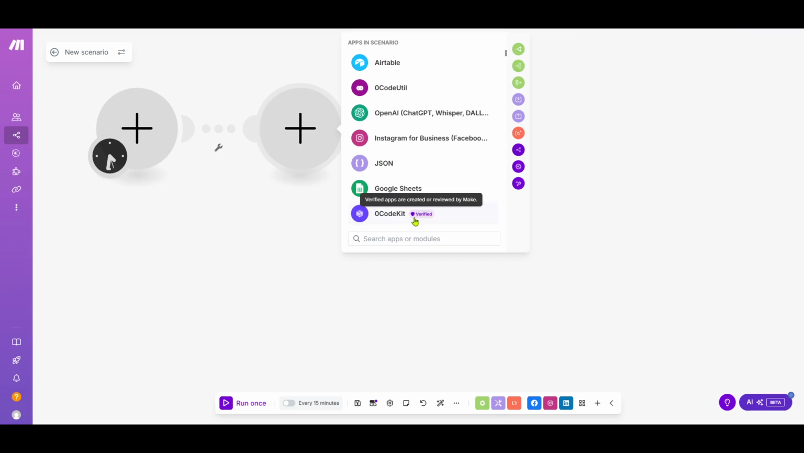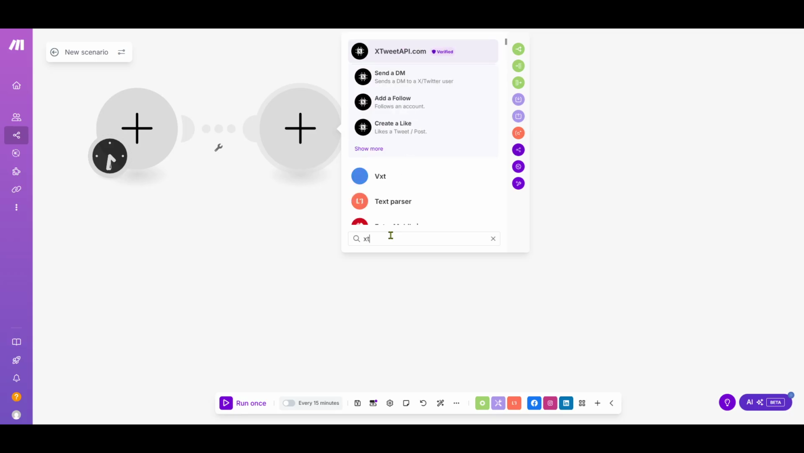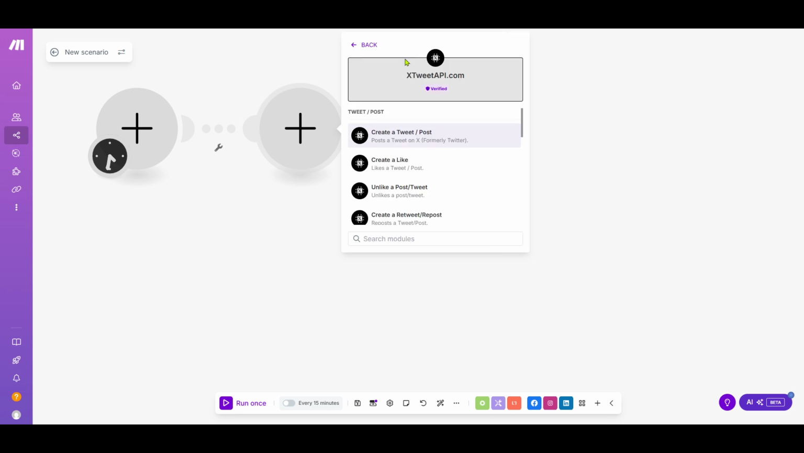From the list of results, locate @tweetapi.com. Clicking on this option will open up a new interface, providing you with the ability to configure the details of your integration. Make sure to explore the configuration options, as this will determine the effectiveness of your automation when it comes to handling Twitter activities directly through Make.com.